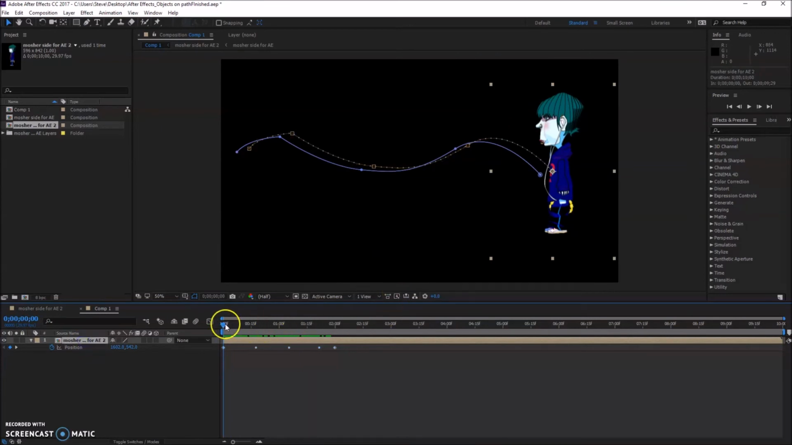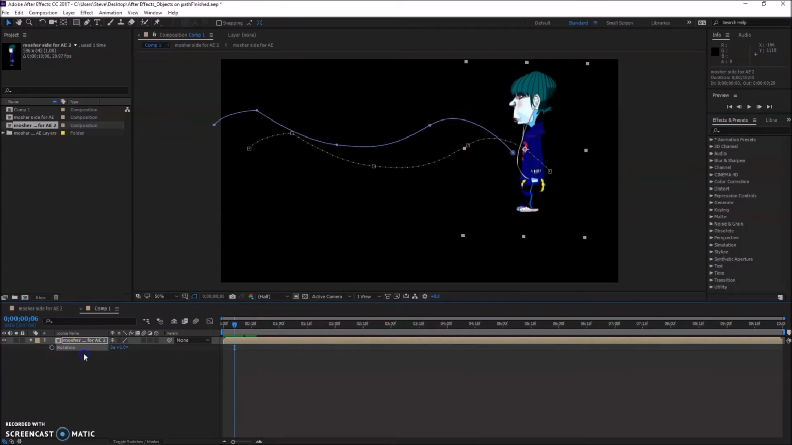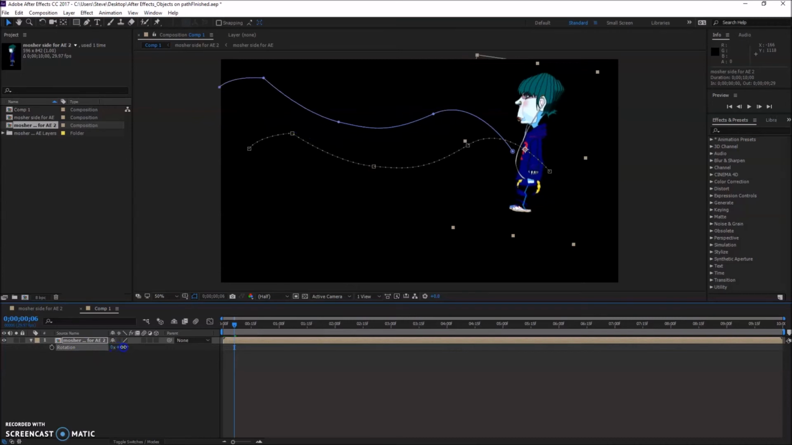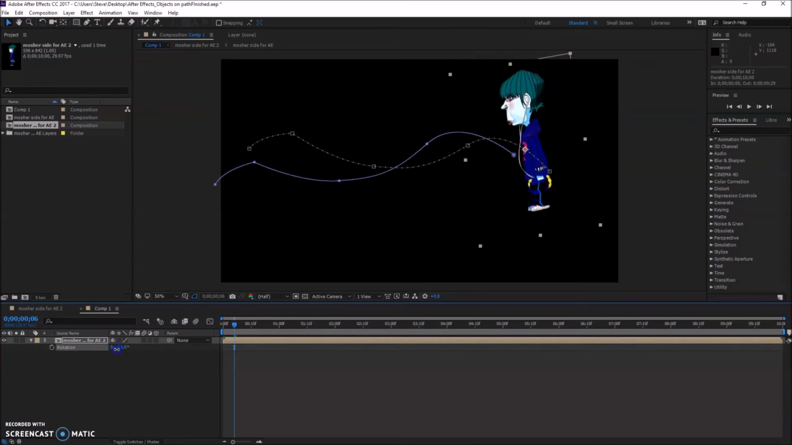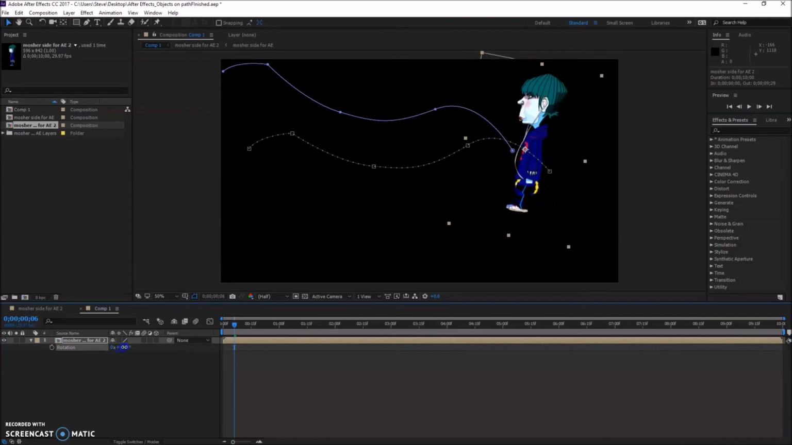So say for instance I wanted the character to rotate slightly with the motion of the path as it followed the path. Again, I can click on the layer and press R to show the rotation property. If you see the adjustment here for the rotation parameters, I can click and drag that, so it's by degrees, and just fine tune that.